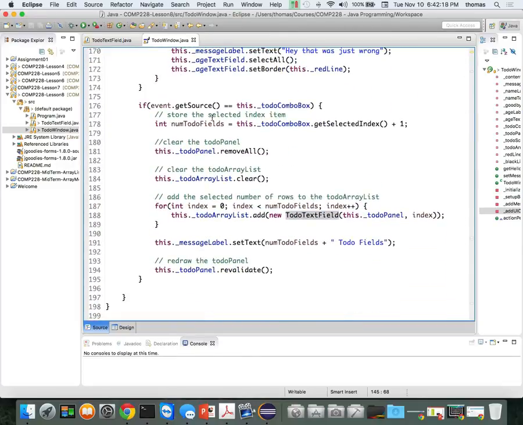Okay, let's get to the meat and bones of it. This is it right here. The first thing I want to do is store, when I change my combo box, the get selected index. Usually it starts at 0, the first selected index. I'm going to add 1 to it because that's the number of to-do fields I have in place. So if it's the 0th index, I have 1. If it's the 10th index, I have 11, and so on.